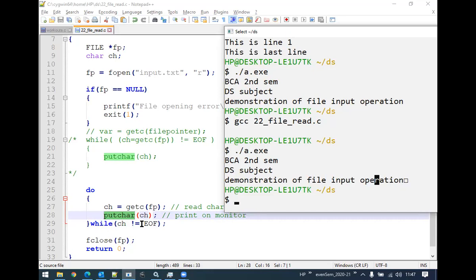Then there is the while loop, and in the while, the condition: is it not equal to end of file? No, it is the end of file character itself. So the condition becomes false. So in do while loop, what will happen? It will try to read and print the end of file character also, because the condition is being validated after printing, right?